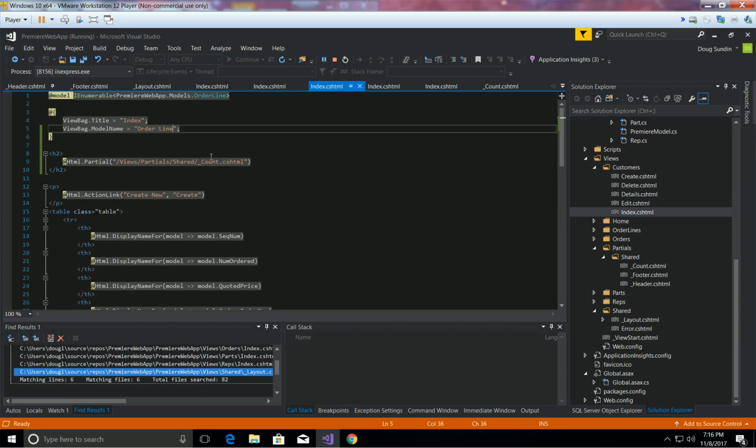Otherwise, just move ahead with adding it to all of the other index pages that you have. So for the order line, the orders, the parts, and the reps, come in and add this line, the ViewBag.Model. Since we're in the order line, we're going to call it order line, and then in the HTML partial, make sure it's pointing at the count file. You go through, add them all in, and that will allow it to display the information that we coded.